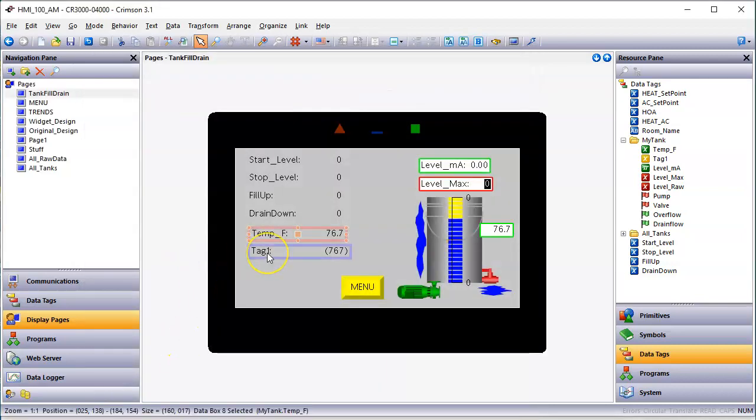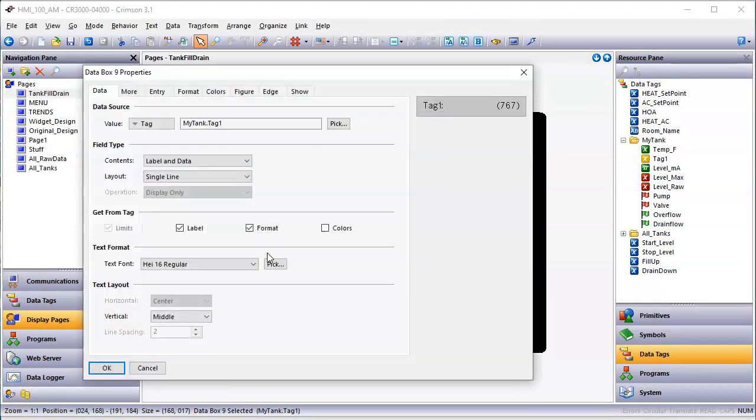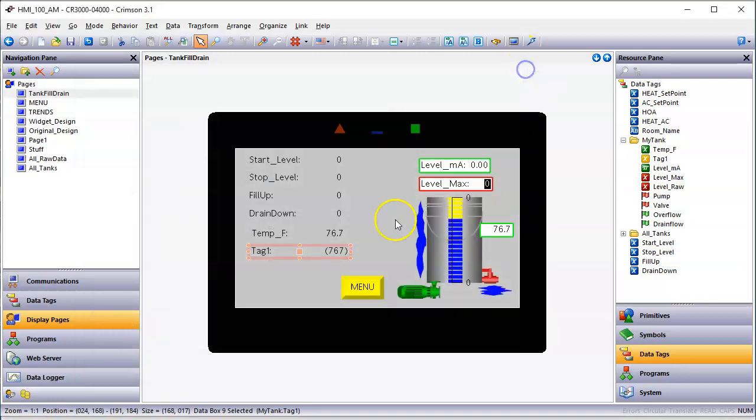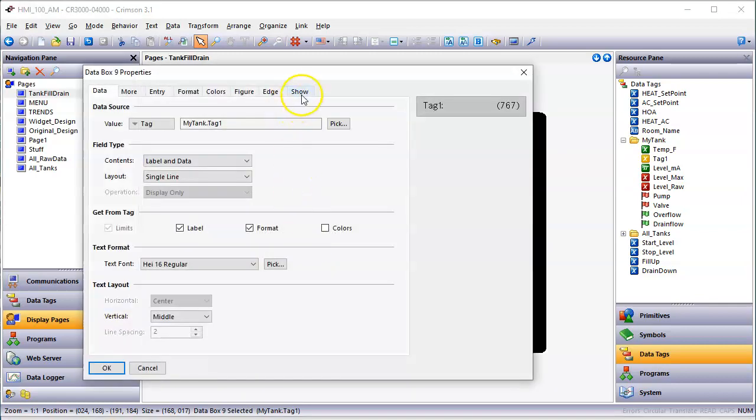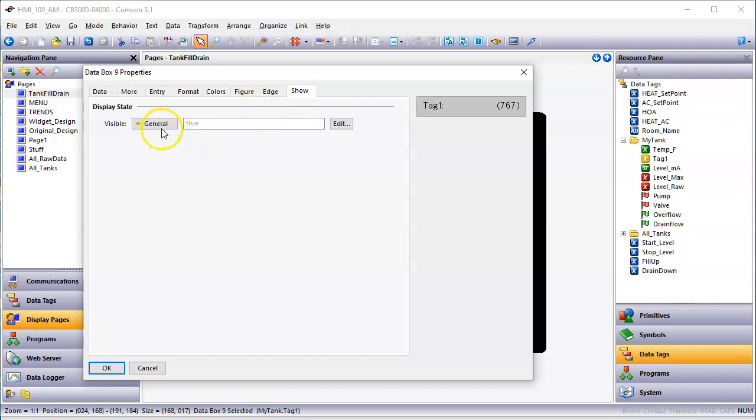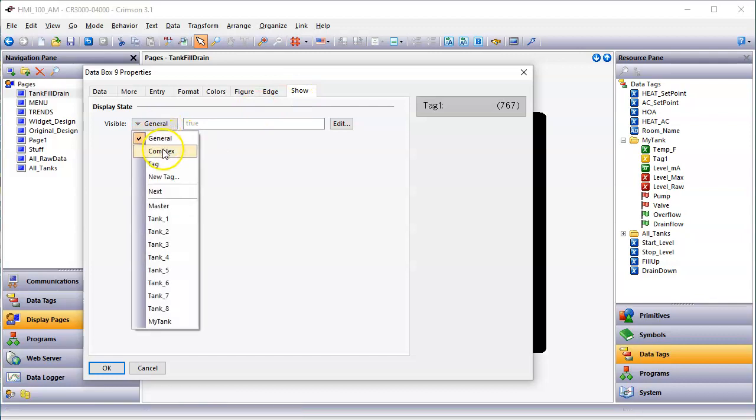So let me double click on this other one, this guy right here. Now I only want this one, let me reiterate, I only want this one to show up when temp is below 200. So I'm going to double click on this guy. I'll go to the show tab. I'm going to do the exact same thing right here. Go down here, choose complex.